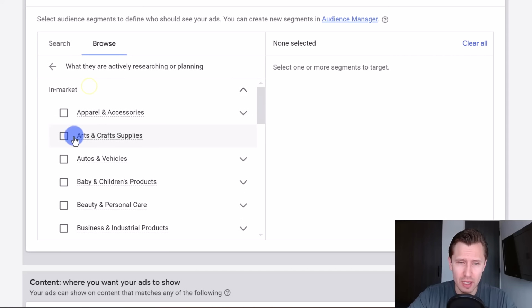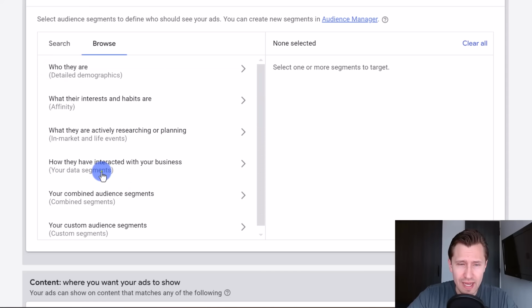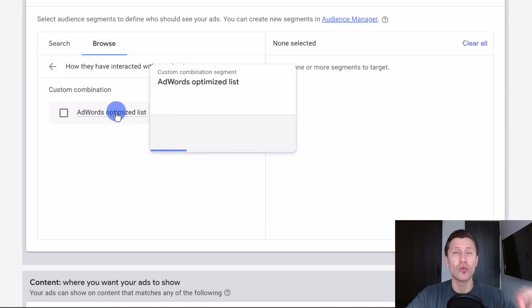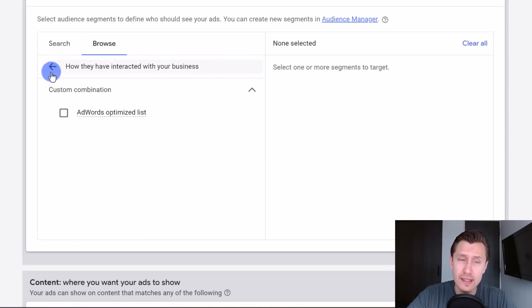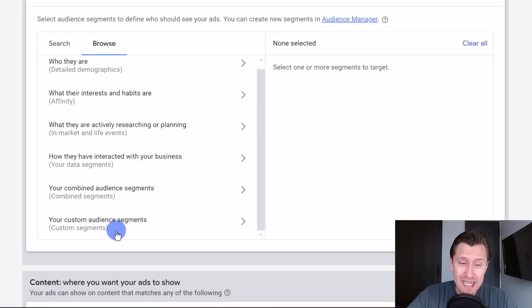That's what this would be. So you can click on in-market and you can see, okay, if you're promoting a baby product, right? Maybe you can find something to do with here, babies. You can click on the little down arrow and see more options there. You can come over here. You also have data segments. So this is going to be your remarketing list. If you don't have a remarketing list, you won't see anything here. Don't worry about that for now. You have combined segments and custom segments.